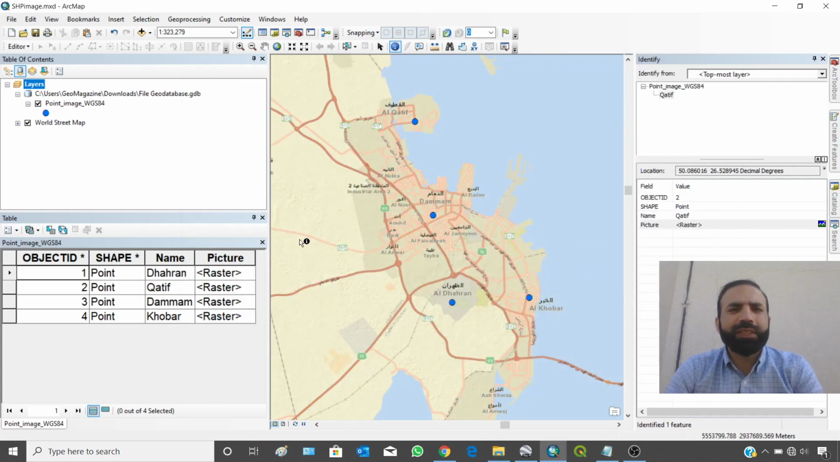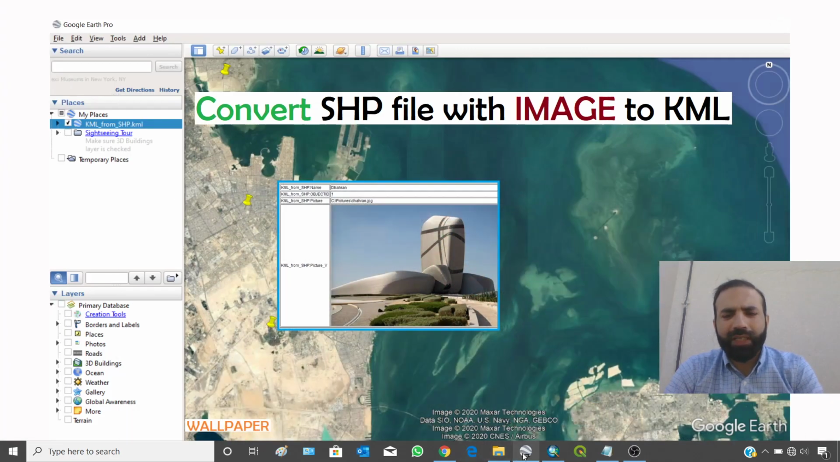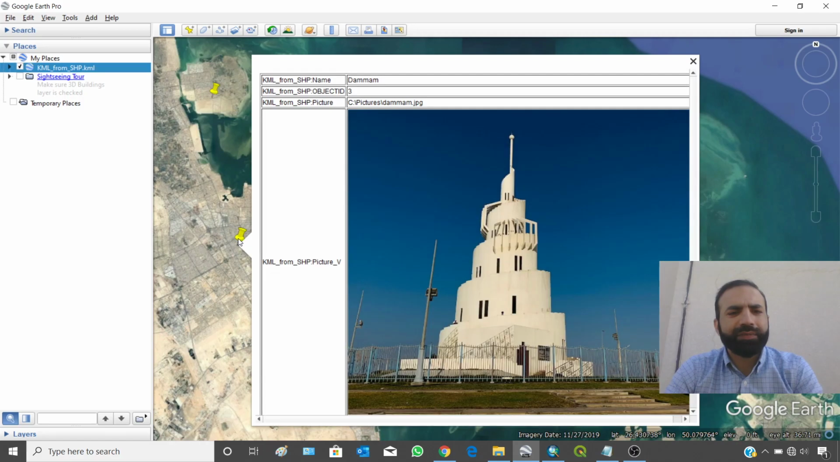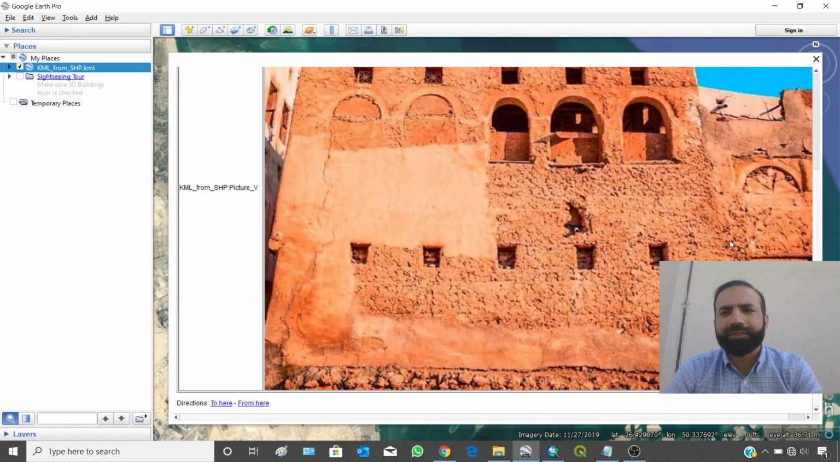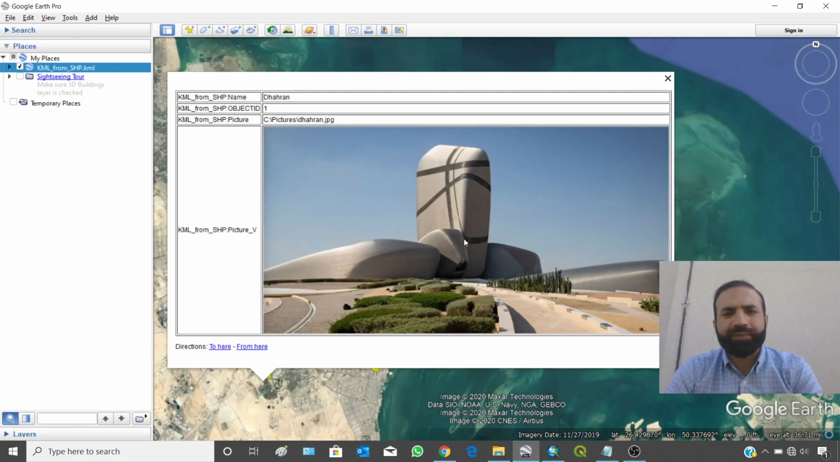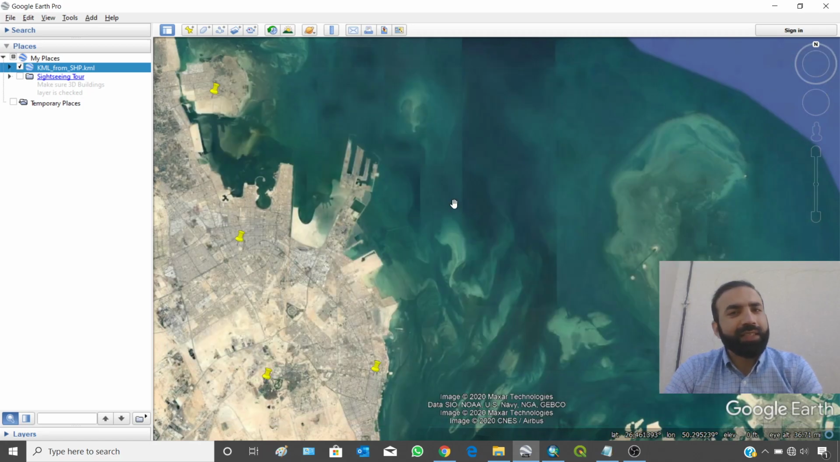So you have these images in a shapefile and you want to convert them into a Google Earth file like this. I have converted these 4 points, and you want the final result like this one, the Google Earth file having images. Then this video is for you. Stay connected.